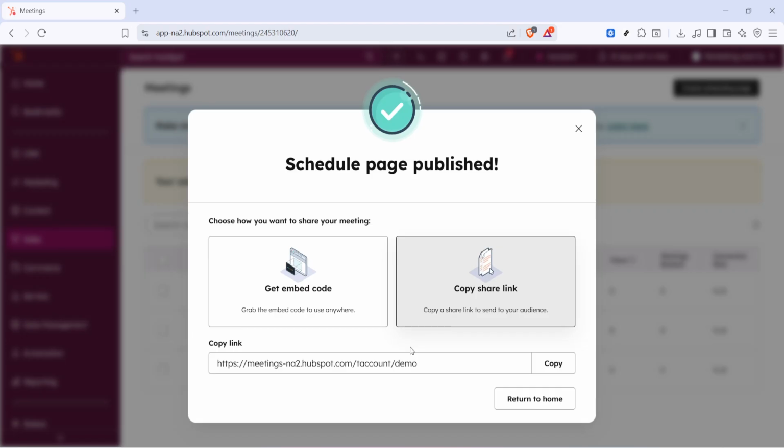Anyone with the link can pick a time, and new bookings will land on your connected calendar with all the details. That's it. You've built and shared a HubSpot scheduling page in just a few clicks. Feel free to repeat the process for different use cases, like a quick check-in or a deeper consultation, so people always reach the right kind of meeting.